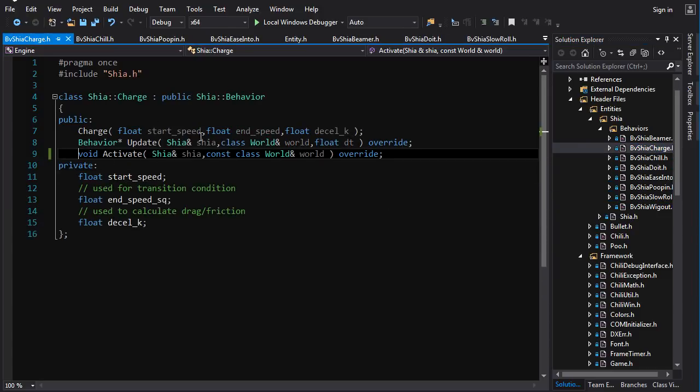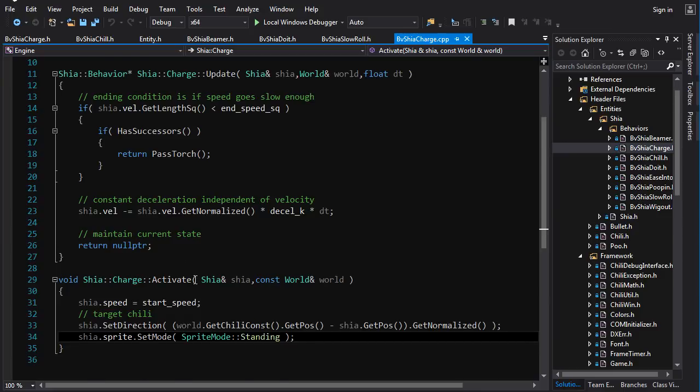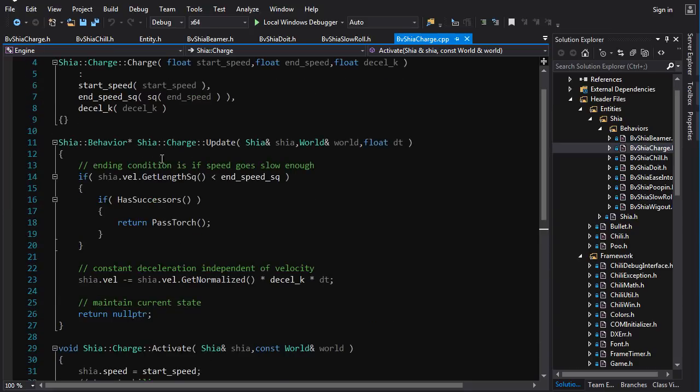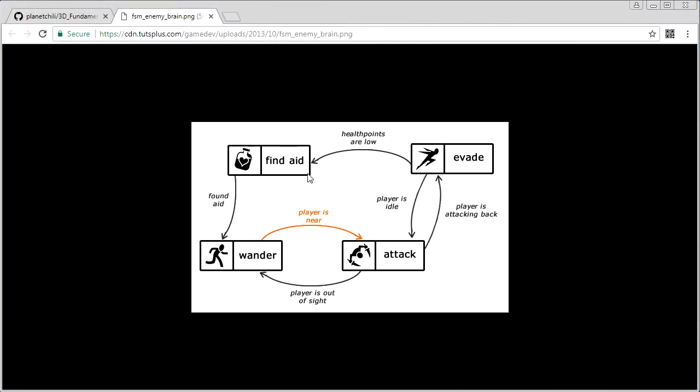So for example, the charge behavior: if I go into the implementation here, activation sets the direction and the speed of the boss and starts the boss moving. Then the update just checks for the condition of when to transition to the next state. If that condition isn't met, it sets the velocity of the boss, basically some kind of deceleration based on drag. Now, one problem with a finite state machine like this is that you've got these fixed behavior states, and they are fixed to transition to another state depending on some condition. But in my situation, it's not quite that easy.